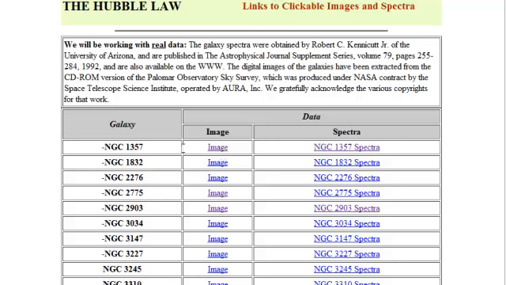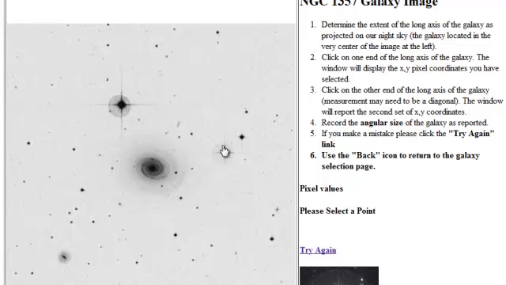So I'm going to click on this image for NGC 1357. And what's great about this is we've got a galaxy here. And there's some instructions on the screen. But what's great is I can click anywhere on this image and it's going to tell me the location of the pixel. And if I click on 2 locations, it'll tell me how many milliradians apart those 2 pixels are.